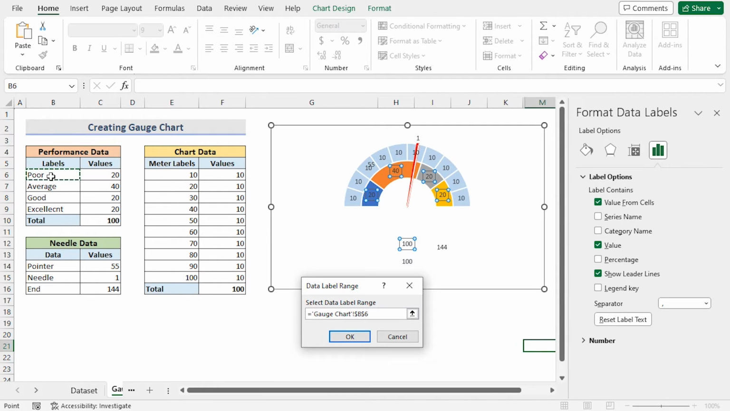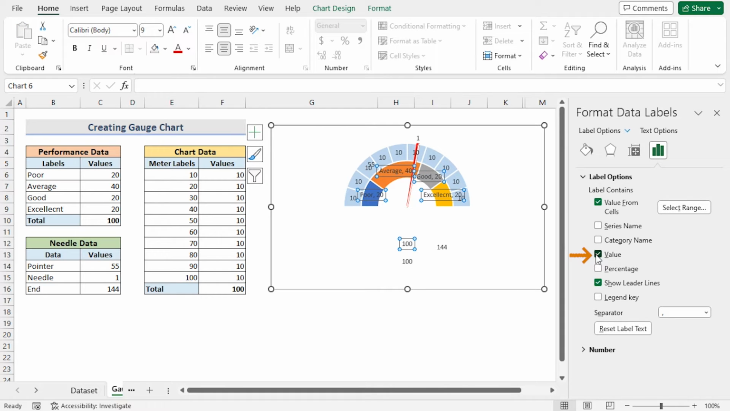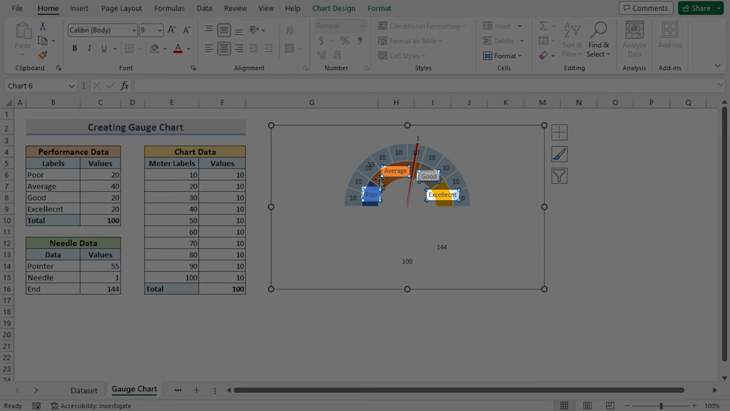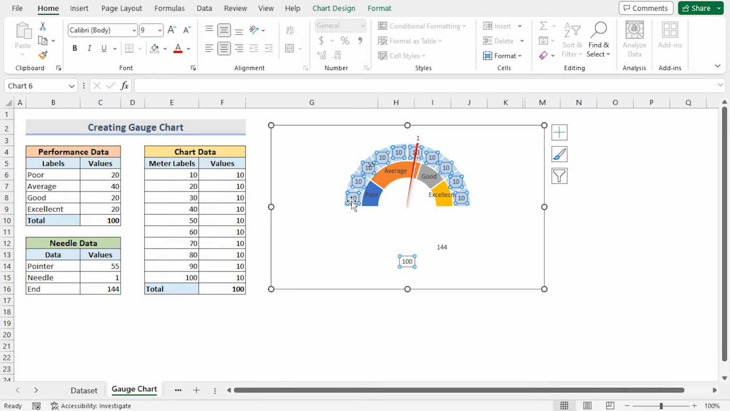So select the value of B6 to B9, press OK, and then untick the value, and you will see the poor, average, good and excellent showing here. Next, do the same for the second donut chart.